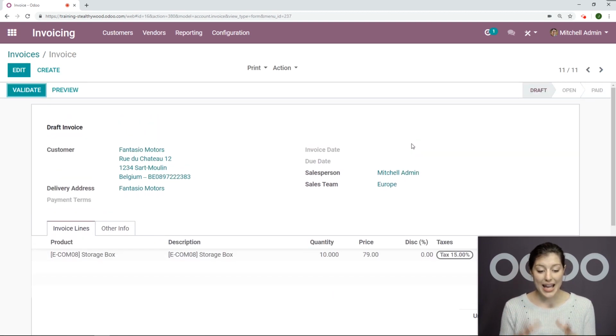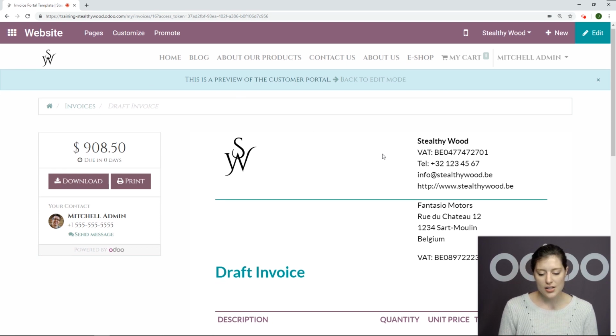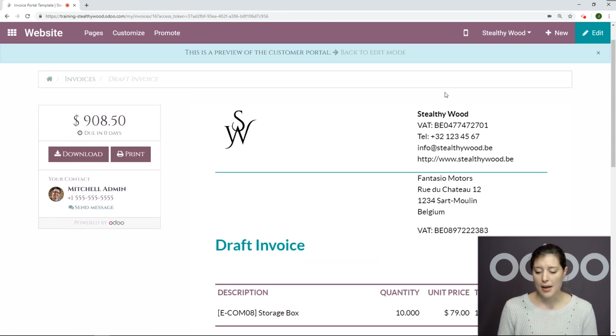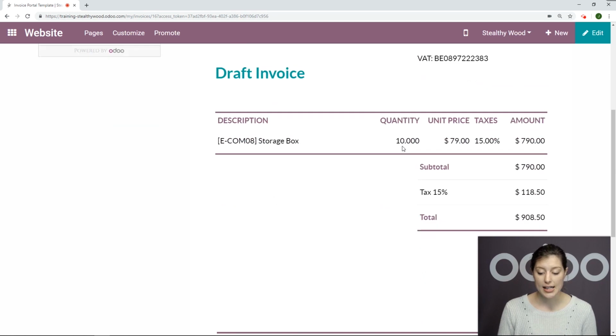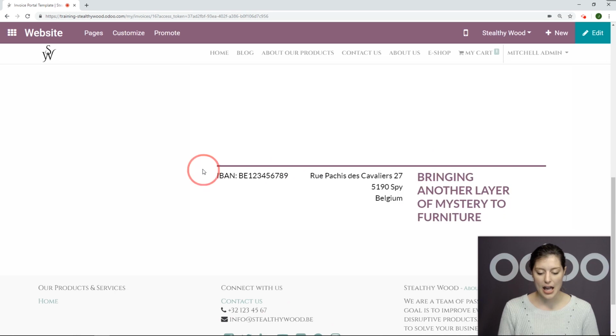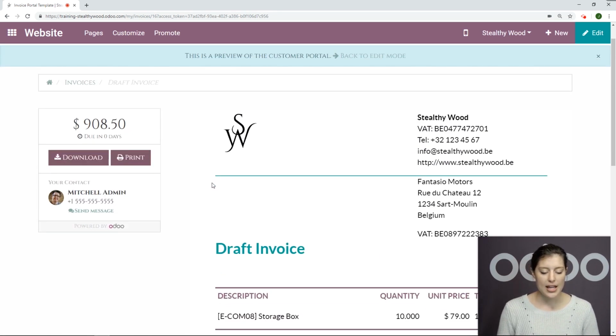Once we save the invoice, we can preview it right away. When we click on preview, we're going to see the preview from the customer's perspective. So this will be a preview of the customer portal. As you can see, we have all of the information. I have my logo, I have my company information that we were sure that we set correctly, including the VAT or the tax ID. I have my tagline, and also my bank account, which I added to the footer. So we know that our template looks good, and your customer can download or print from this page.